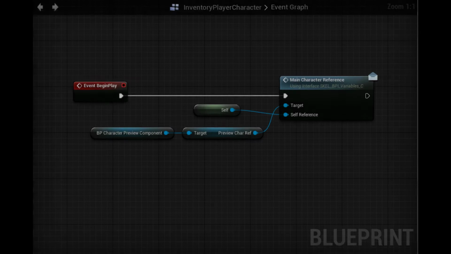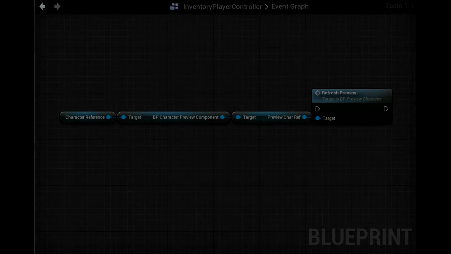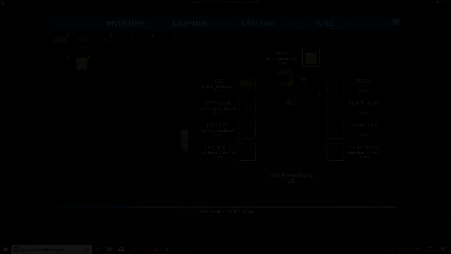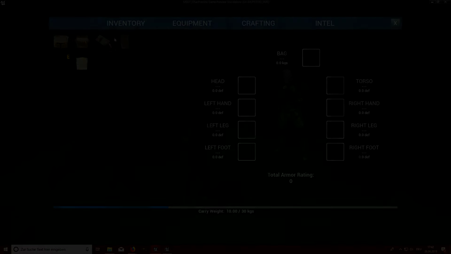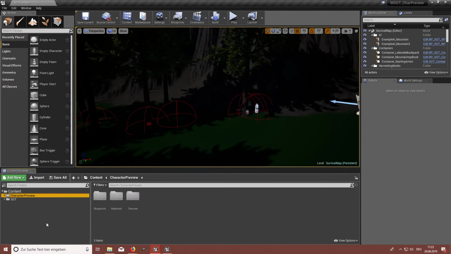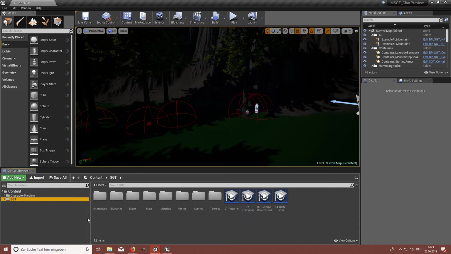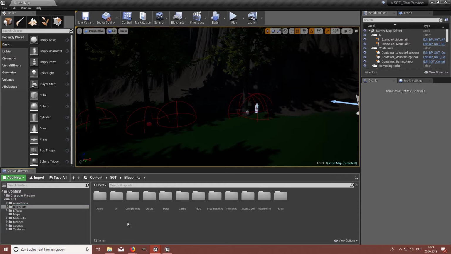In this video, I'll show you how to use dynamic character preview in your project. As an example project, I used the multiplayer survival game template. First, open your character blueprint. In this case, it is the survival character.